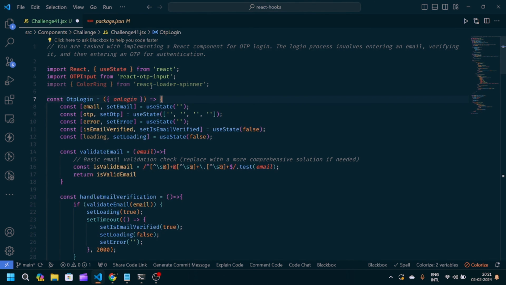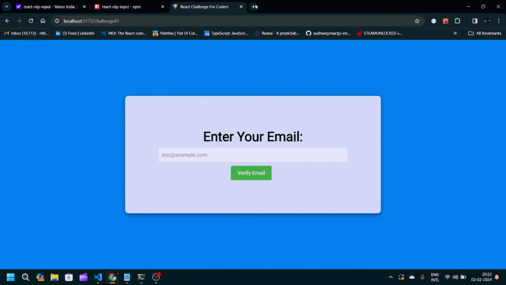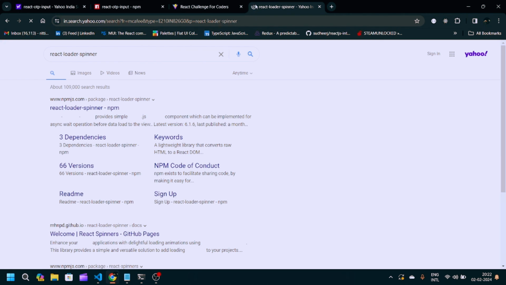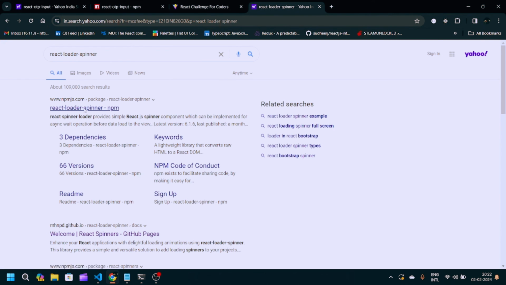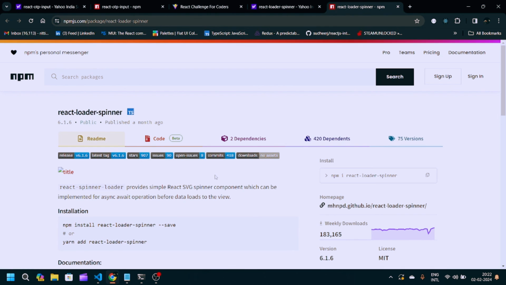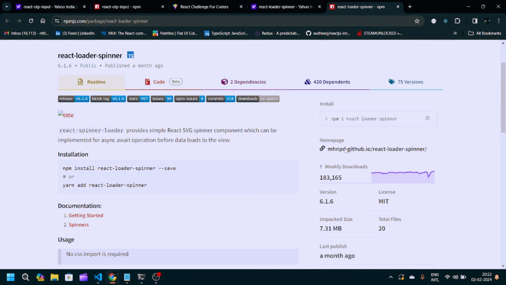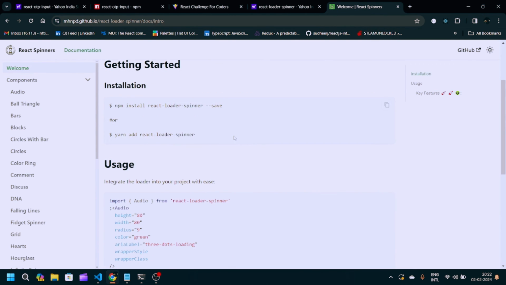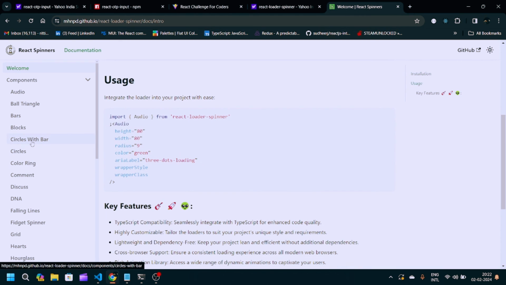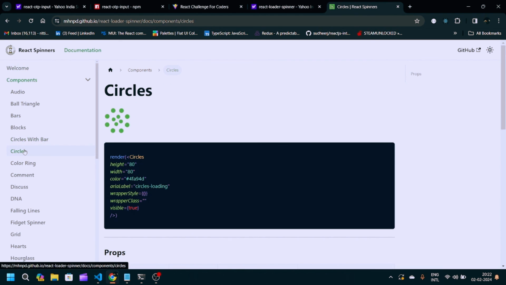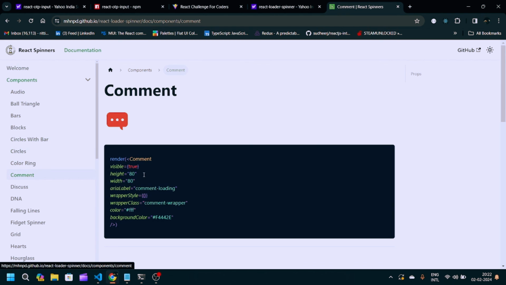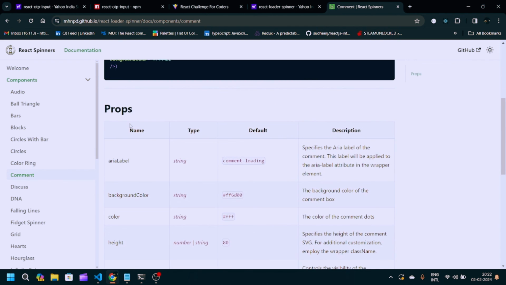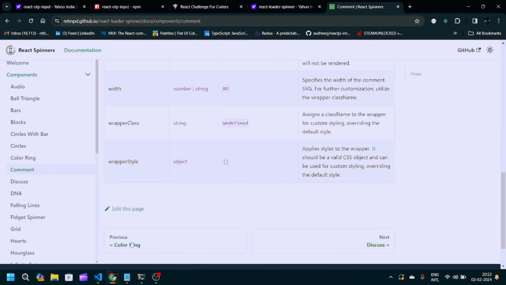So what you can do for the user experience, we have this loading color ring. This one, the React loader spinner, you can just write React loader spinner in the URL and go to the first link. We have this npm.js from the node package manager, and you can click on the home page and read the documentation for that. It is basically a popular package for implementing a loading status. You can see here we have so many spinners for the React implementation. You can just copy that part of code, and you can see we have the API reference for that.